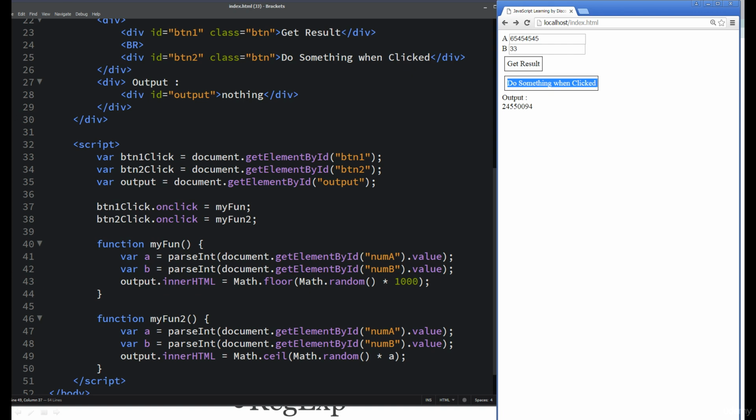In the next lesson, we're going to look at date and how to pull out date using the date method in JavaScript. So that's coming up in the next lesson.